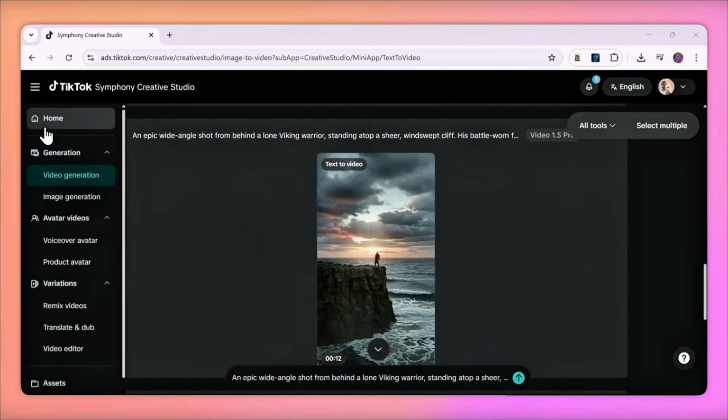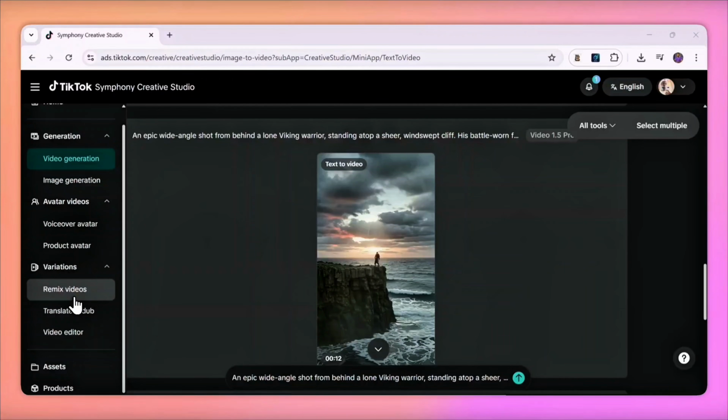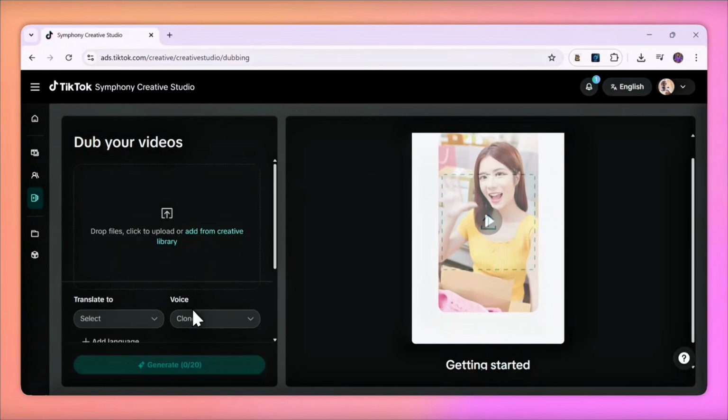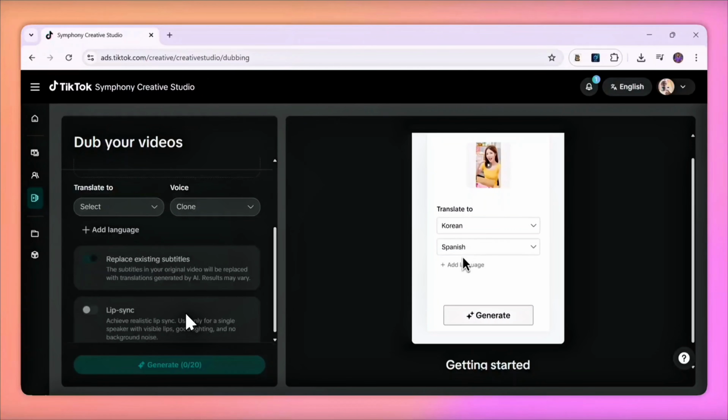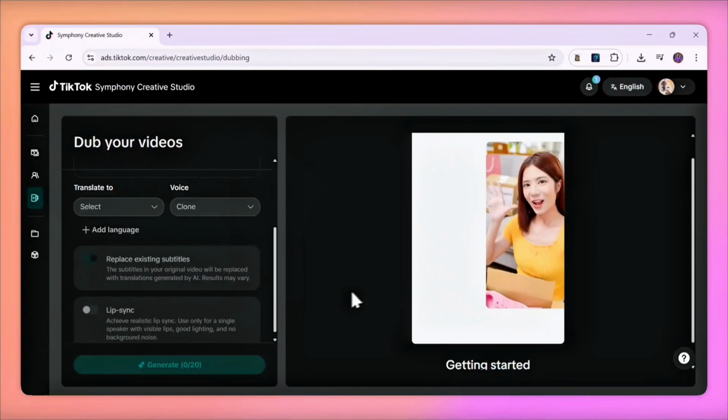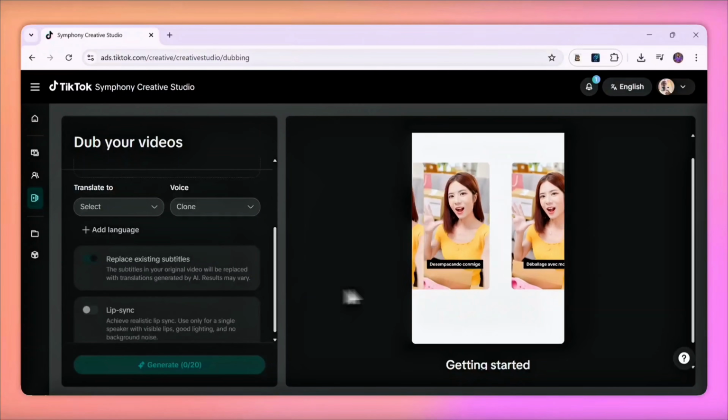Finally, if you explore the dashboard, you'll see other powerful features available in this studio. They have a remix videos tool and a translate and dub feature. For example, if you have a video recorded in Spanish, you can use this tool to translate it into English. It will automatically dub the audio and perfectly lip-sync the avatar, so it looks like the original video was filmed in English. There's also a built-in video editor.